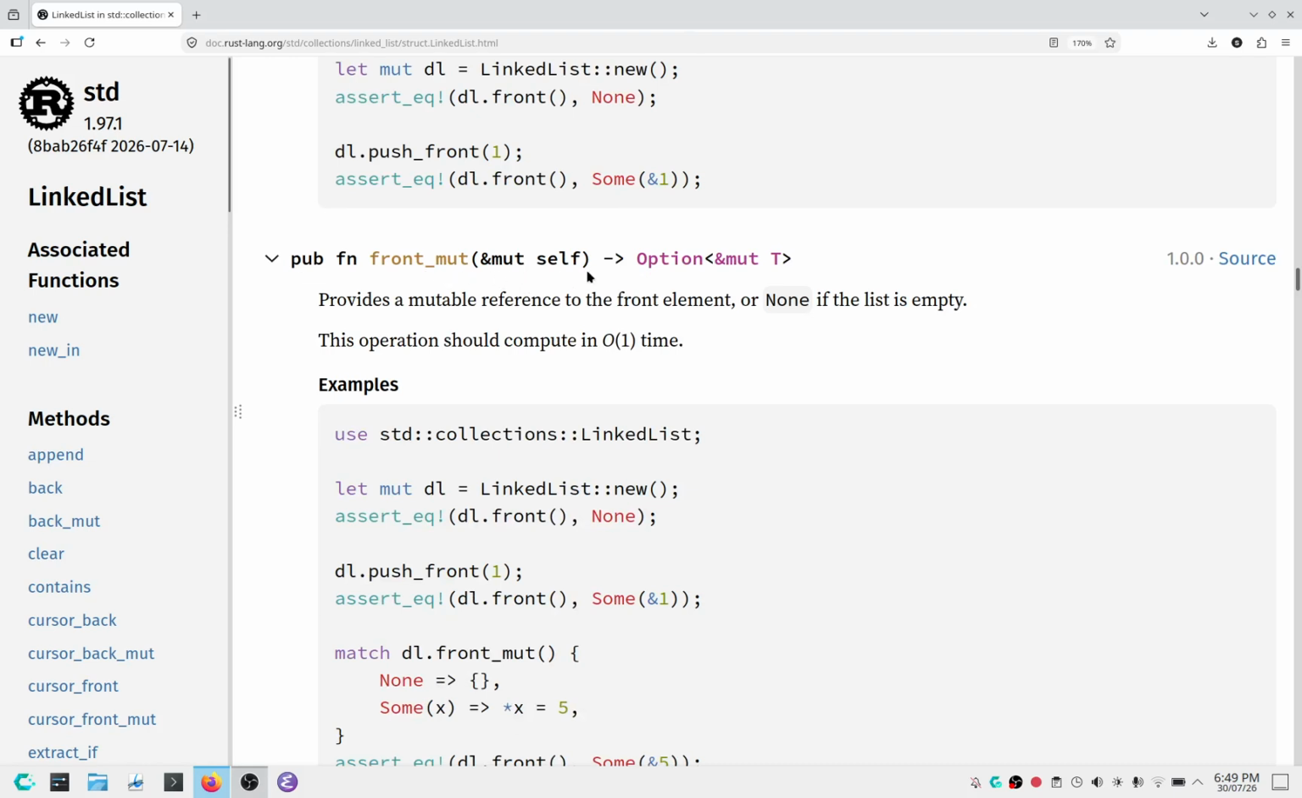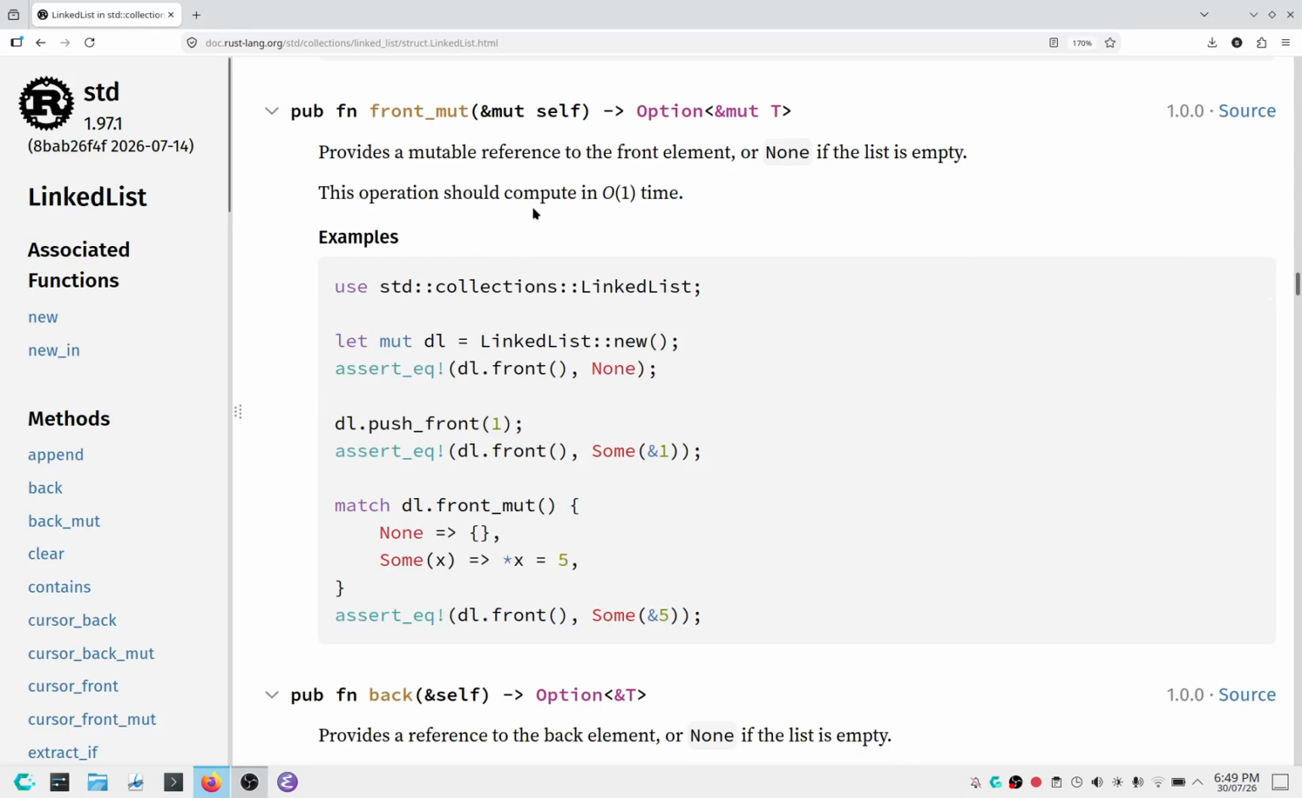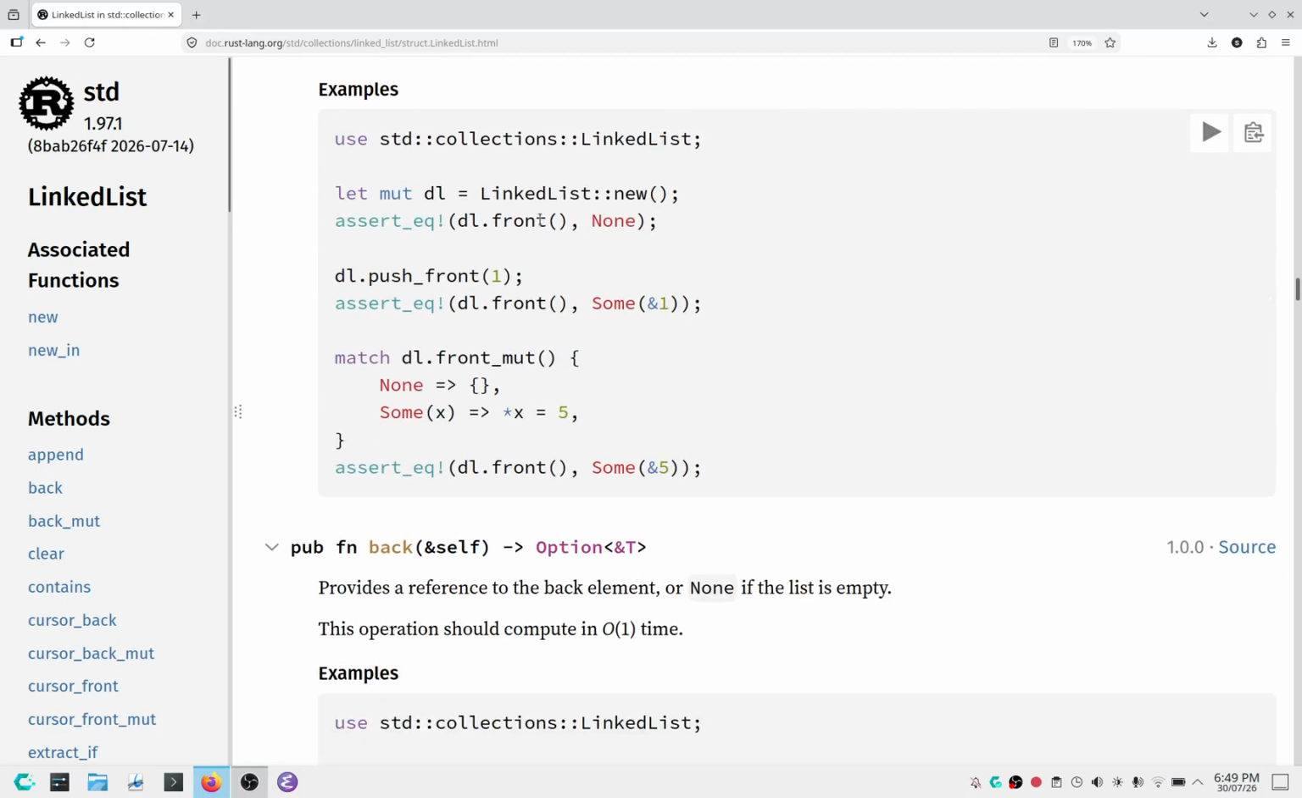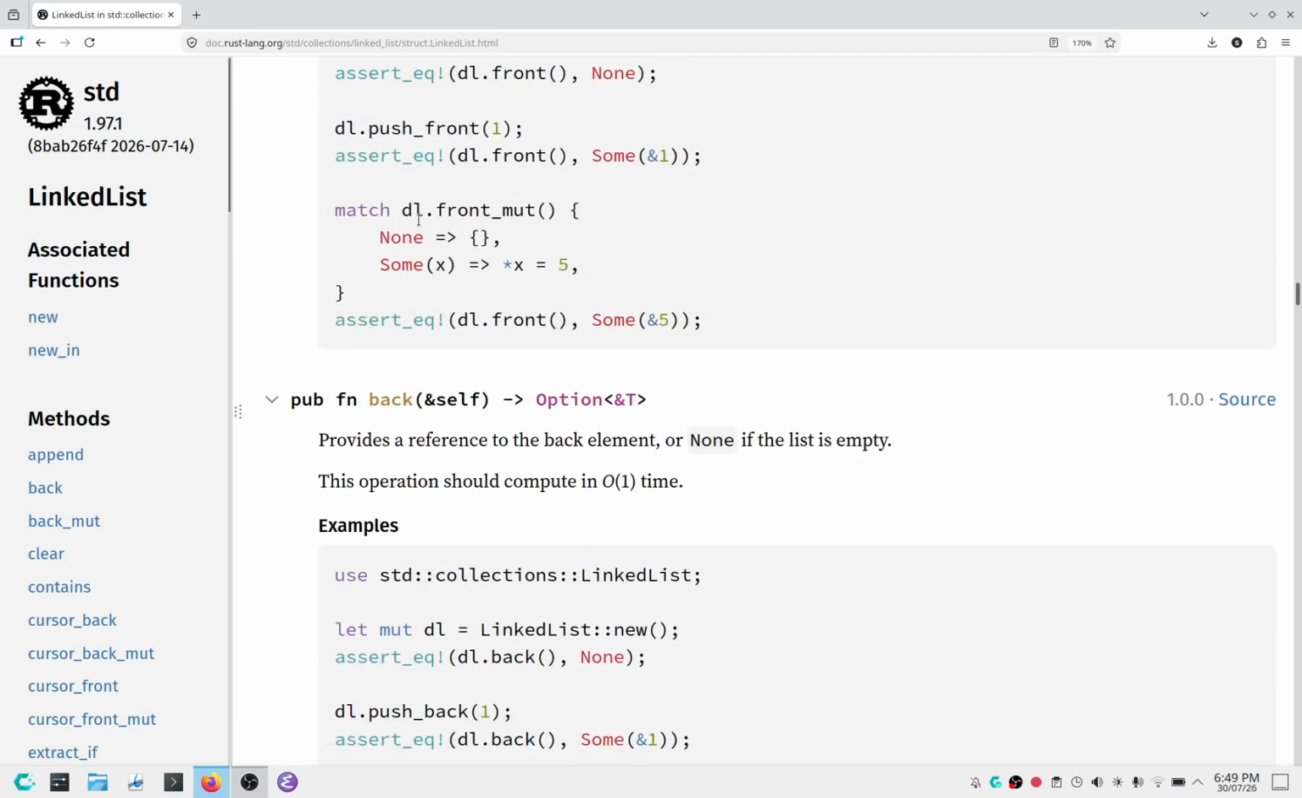Then we have front_mut, which operates on self and returns a mutable reference. It provides a mutable reference to the front element or None if the list is empty. This operation should complete in O(1) time. So we create a DL and we push front 1, so the head becomes 1. And when we do front_mut, it might return None, in which case we do nothing, and if it returns something, we assign it the value of 5. So now the front would be 5.